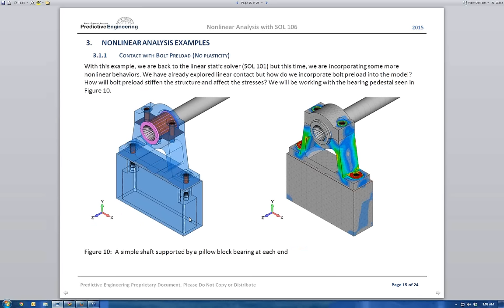All right, moving on. I want to come back to our linear solver here. We've already worked with contact, but I want to introduce the idea of multi-step analysis, where we actually stiffen the structure before we apply our operating loads. And the way this ties into linear analysis is contact with bolt preload. I've got this shaft. On either end, it's supported by a little bearing and a pillow block, and that's mounted to this pedestal here. So first we're going to run it, no contact.